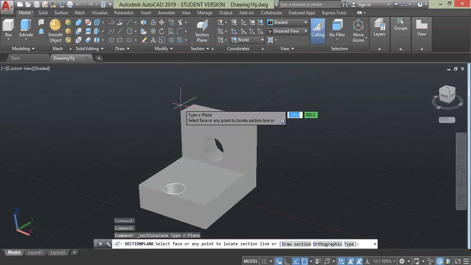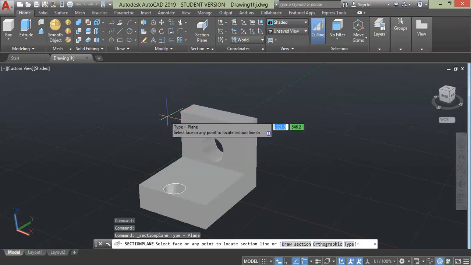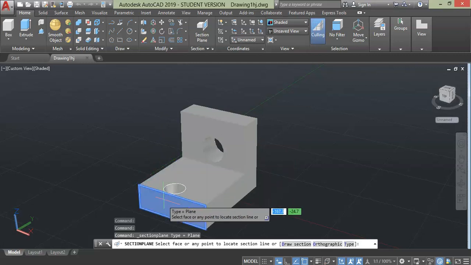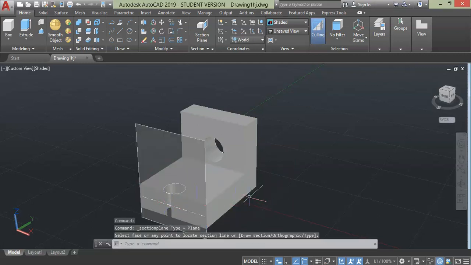Now, where do you want to create your section? Let's say I want this end of the geometry. Select it. After that, we need to move the section plane in order to cut the parts of this object. For that, click the plane.